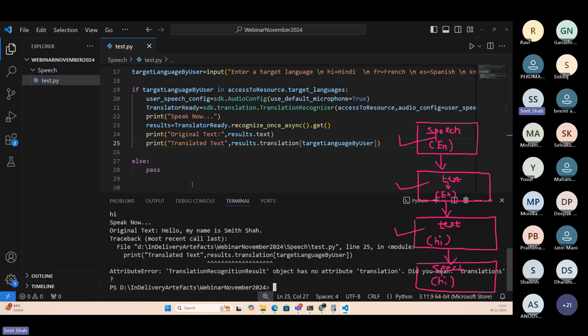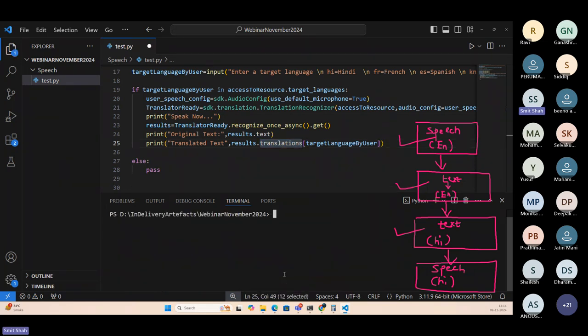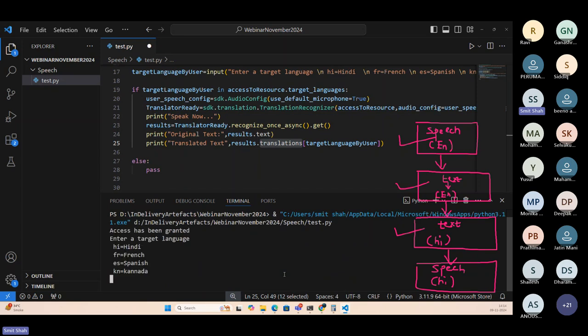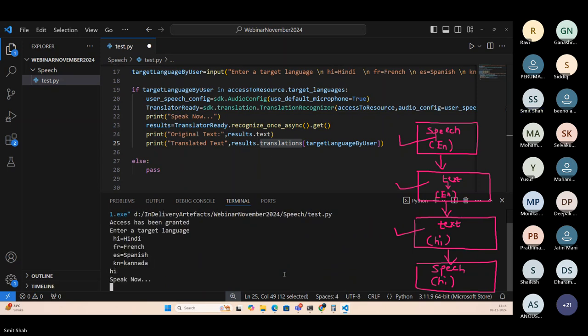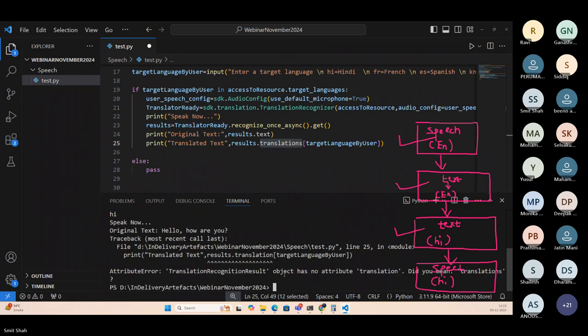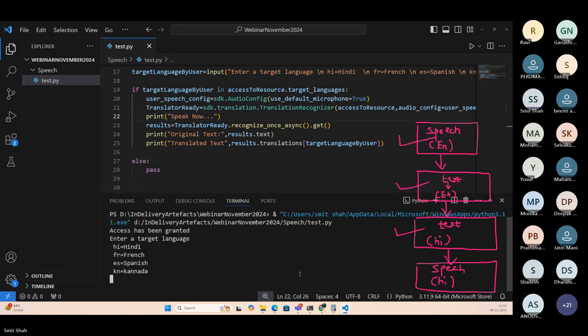Okay, currently I'm getting an error. The reason being that I should add an S at the end for translations. After this, it should work. Hello, how are you? Okay, it has not taken my changed code because my coding file has not been saved, as indicated by this large white dot over here. So let me press Control S to save the coding file, and then run the code again.